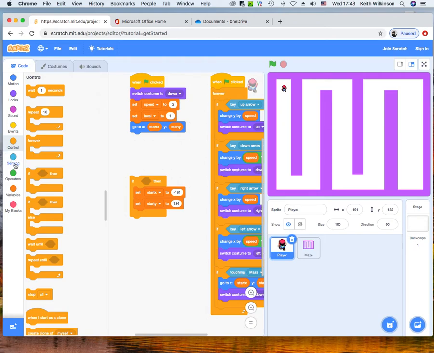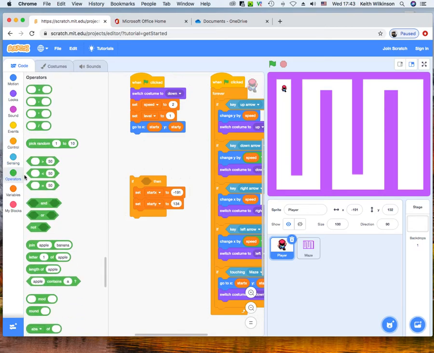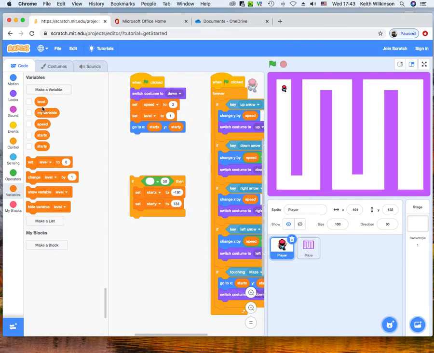So I need to do a test, and I'm looking for the green one. It's an operator. It needs to fit in that gap. Now I need to go and get a variable, and the variable I want is level, and I want to change that 50 to level 1.